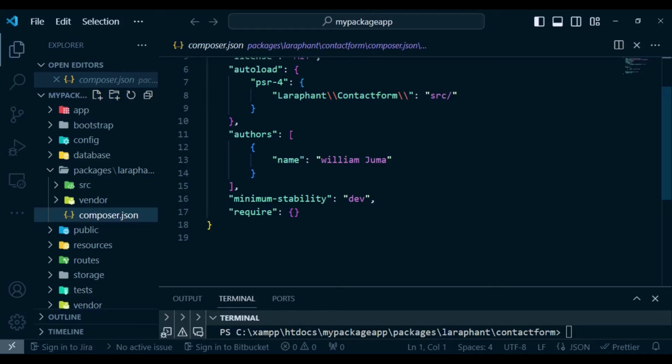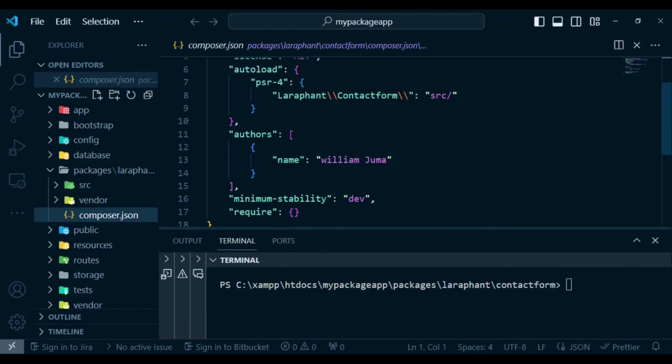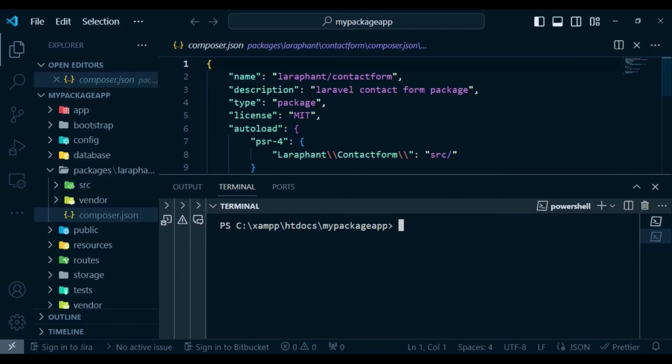The next thing that we need to do is to create a service provider: php artisan make:provider.